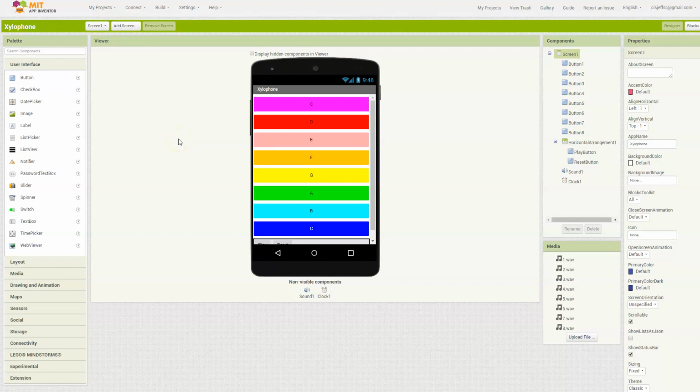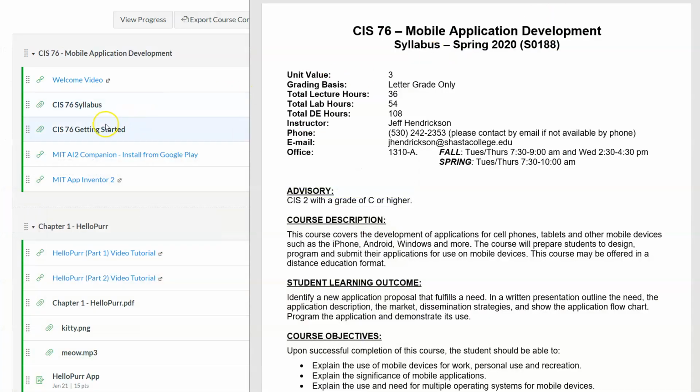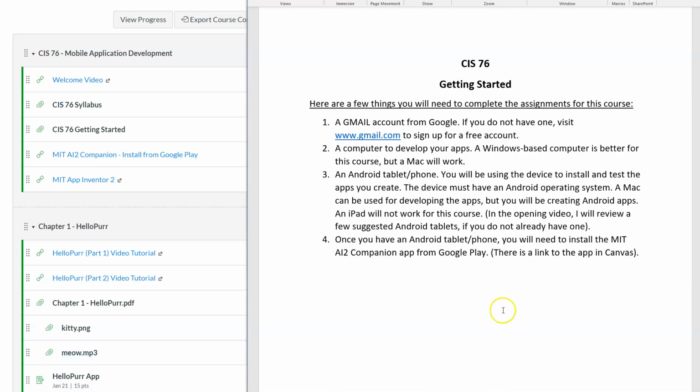So anyway, other videos will go into how to do that. For now, that's what you'll be looking at. Let's go ahead and take a look at the getting started piece. I'm going to pull this file up. It's just a little Word document.